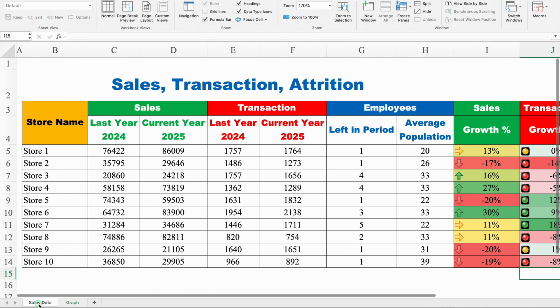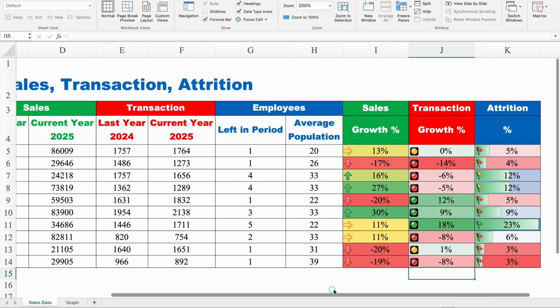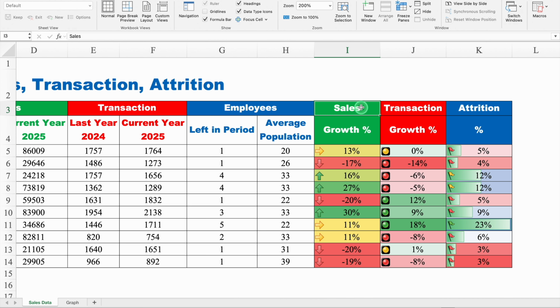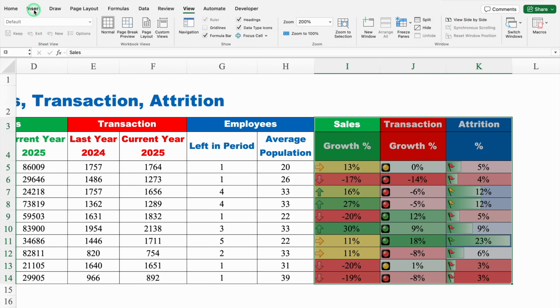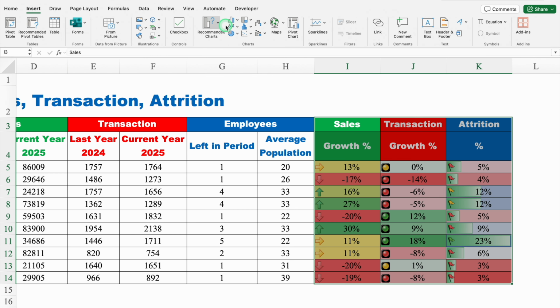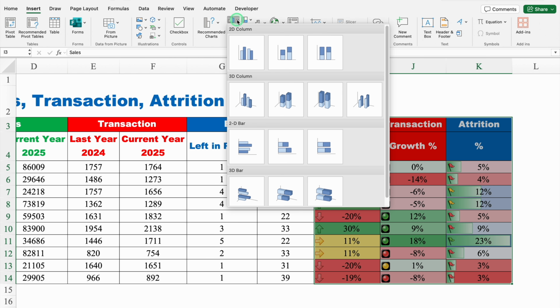We'll go to Sales Data. We'll come to right hand side. We'll click on Sales. We'll press Shift Control down arrow key, right arrow key, and the data will be selected. Now I'll be going to Insert tab. We'll come in the center. In center we get the option of charts. On the top we get the option of column chart. I'll click on drop down and we'll select 2D column.